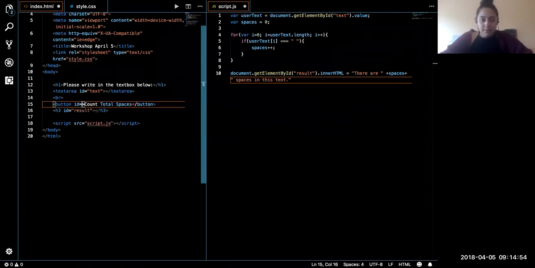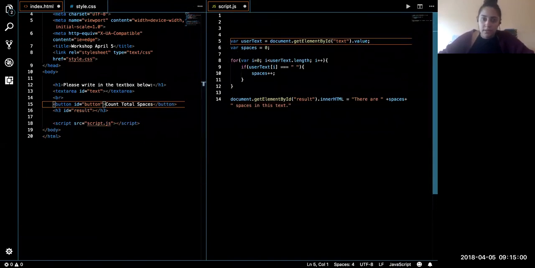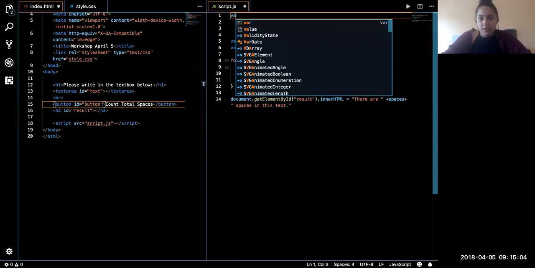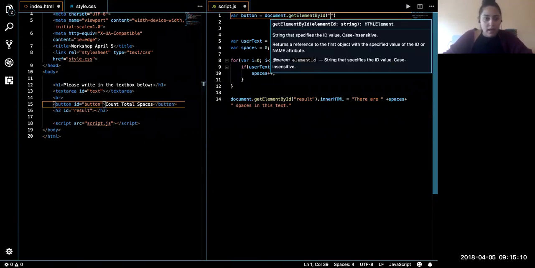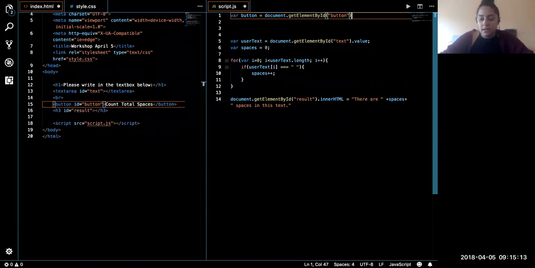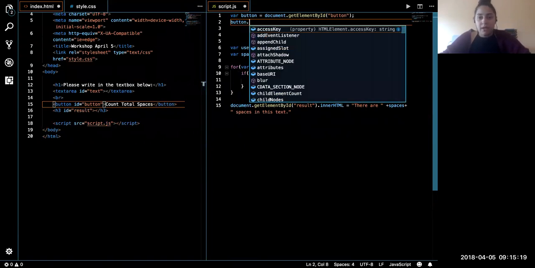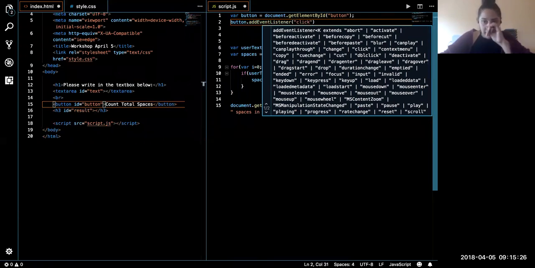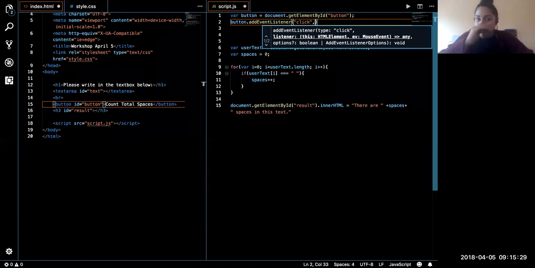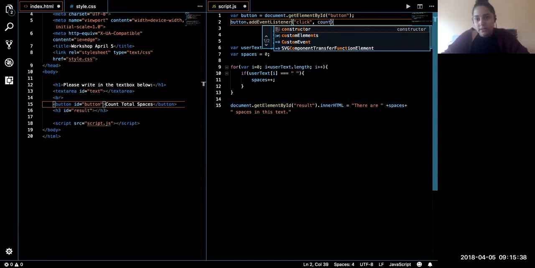So if you did an ID, and let's say we called it button, then what you could do is grab this button. So I'm just going to create a variable button and do document.getElementById, and then the ID is button. And so now I have the whole element, that whole button. So now with the button, I'm going to add an event listener, and I'm going to listen for a click, okay? And then I can perform a function. So let's call our function countSpaces.